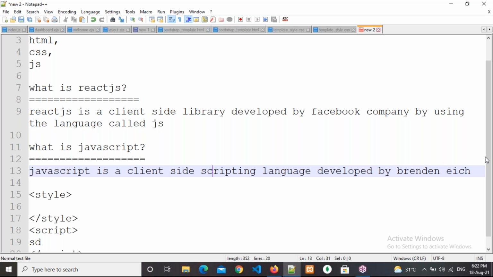Coming to the project, yes, we will do CRUD operations in a list, and everything we will discuss. We will discuss Redux also.